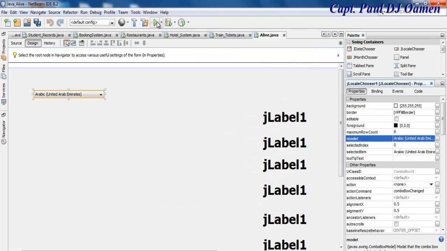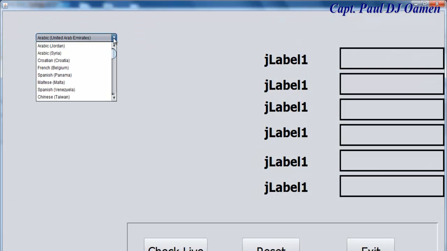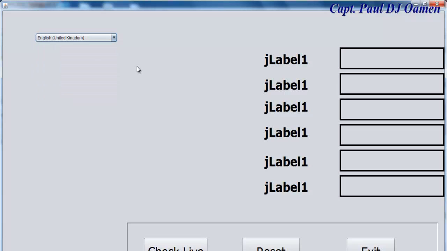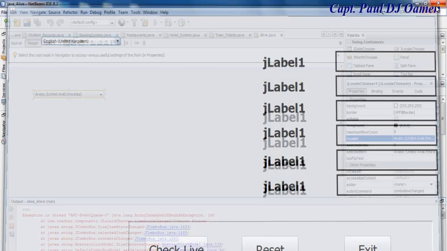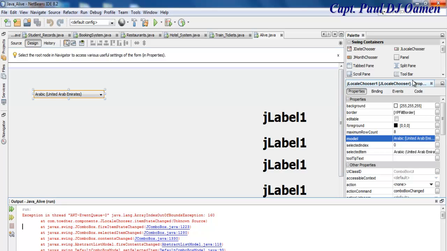If I run it now again, those countries should be on board. Scroll right down. We have Kenya there, we have Ghana, we have Nigeria, USA. Where is my Britain? That's United Kingdom. So that's good enough for me. So that's how that one works. Now let's play around with the other one.